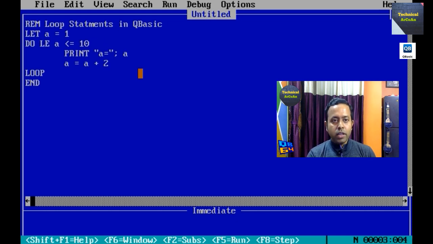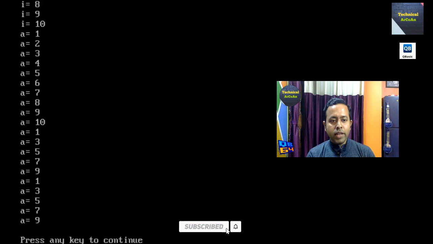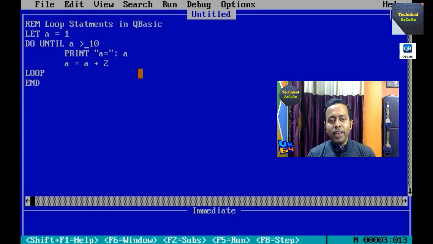Also we can use until in that case. How? Just write here do until. Now here you should put something like a greater than 10, right? In that way, if you execute that, same way it prints a equal to 1, 3, 5, 7, 9. So in that case, with until we are actually using a false condition. When the condition is true, it will terminate from the loop. It checks a equal to 1, so 1 greater than 10, what happened? This is false, that's why it executes the statement, right?